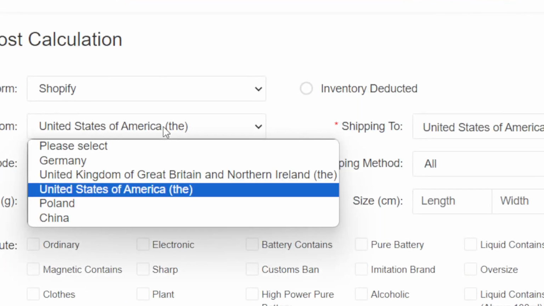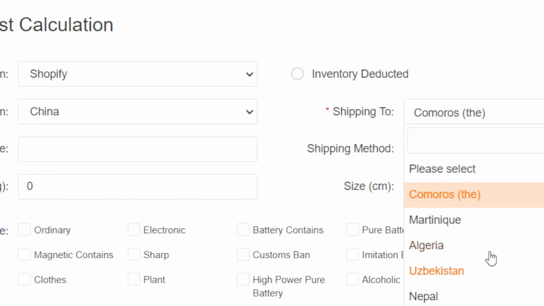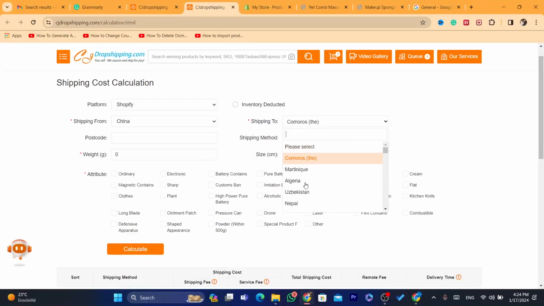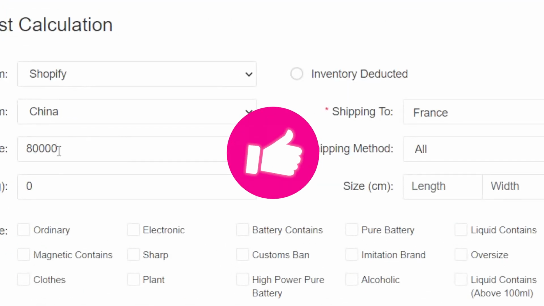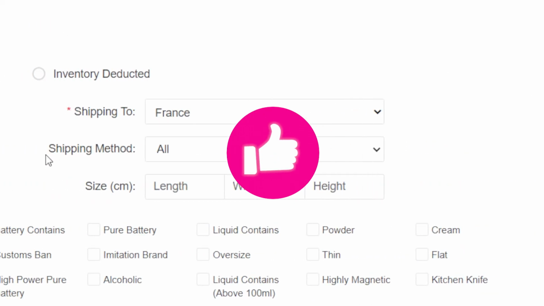So if you want to ship, for example, internationally, you want to select China, and you want to select here the country that you would like to ship to. For example, I would like to ship from China to France. You just need to select France here, and the postcode is just going to be a random code. Okay, you just need to enter the postcode here.